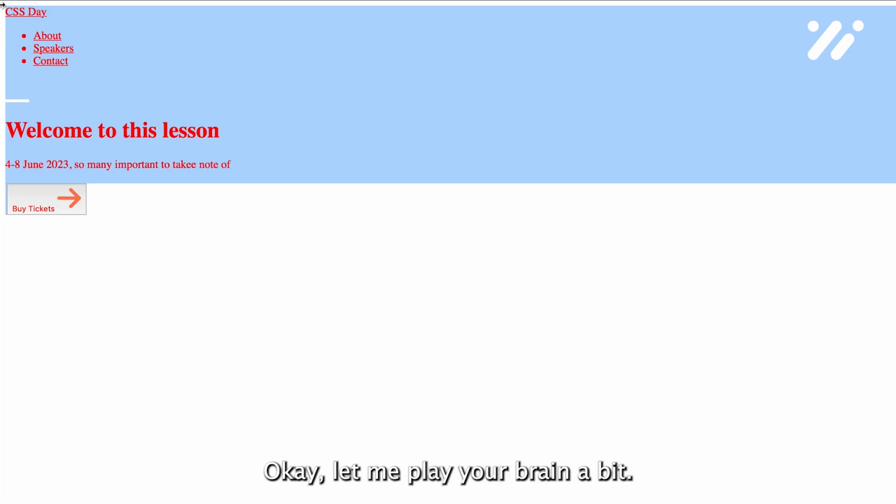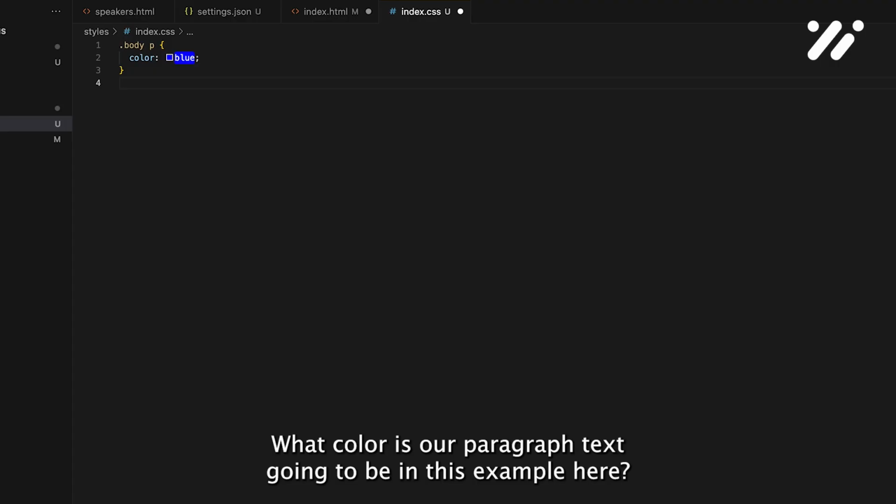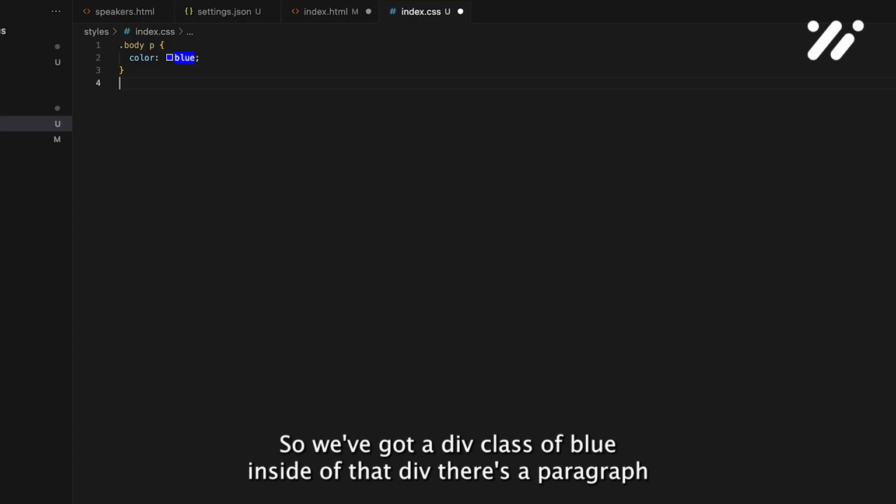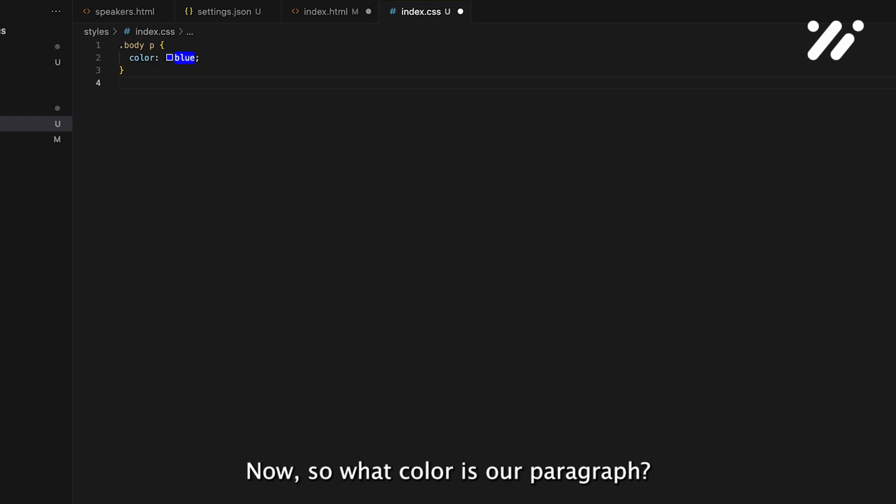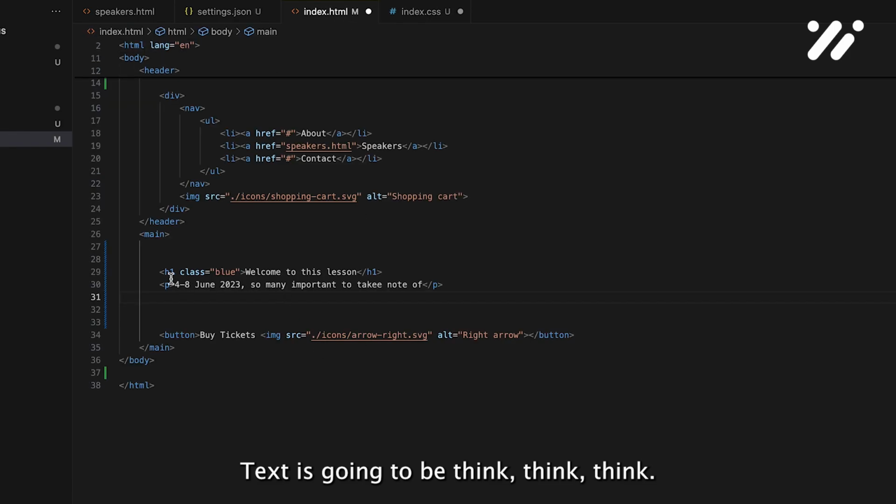Okay, let me play your brain a bit. What color is our paragraph text going to be in this example here? So we've got a div with a class of blue. Inside of that div, there's a paragraph. Now, what color is our paragraph text going to be? Think, think, think.